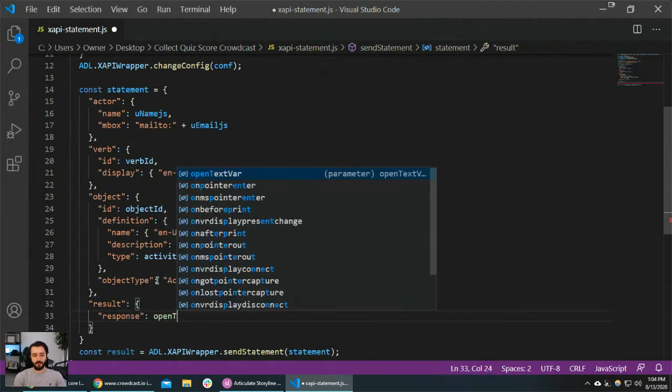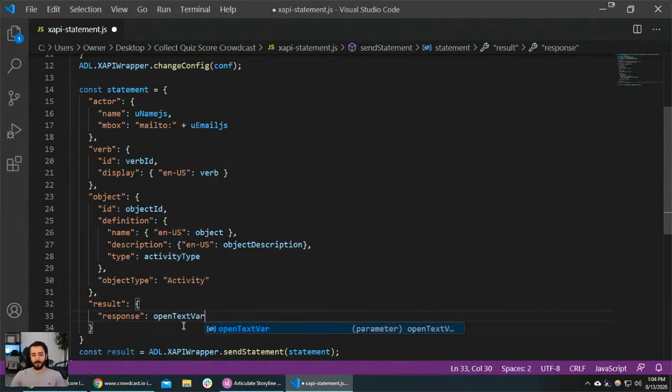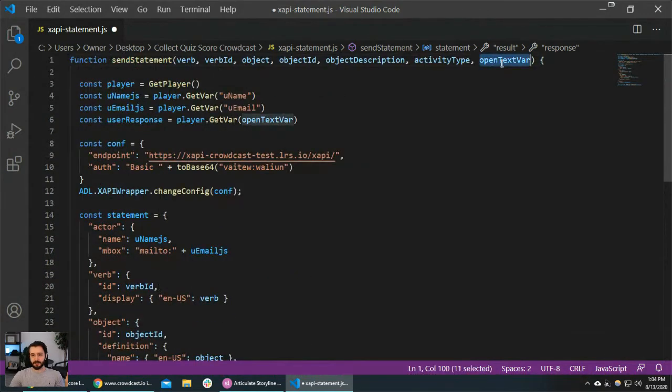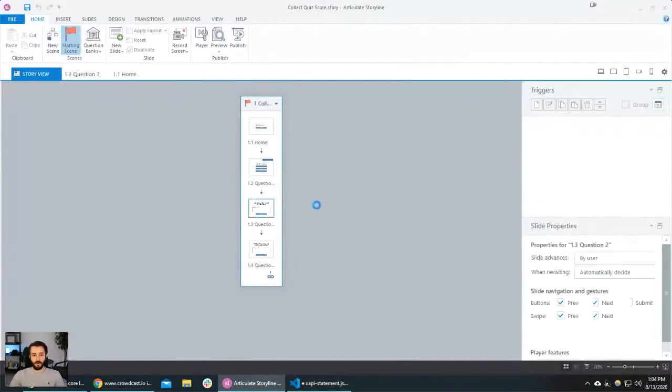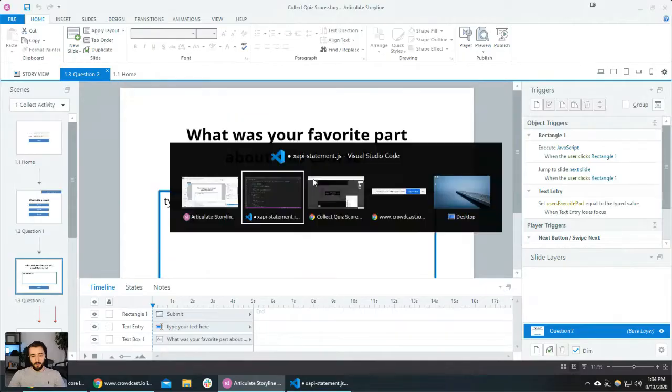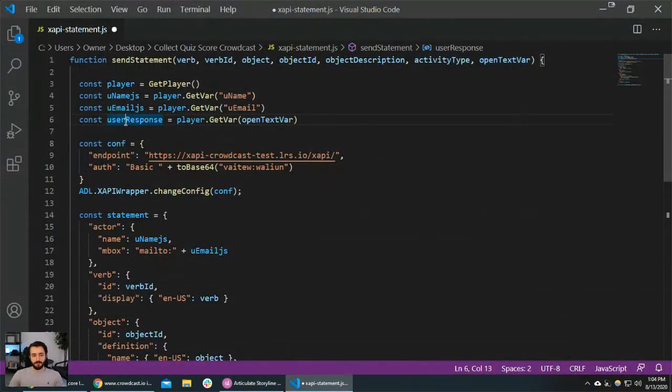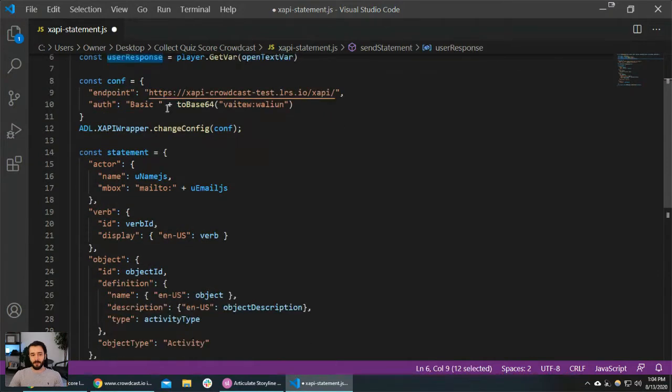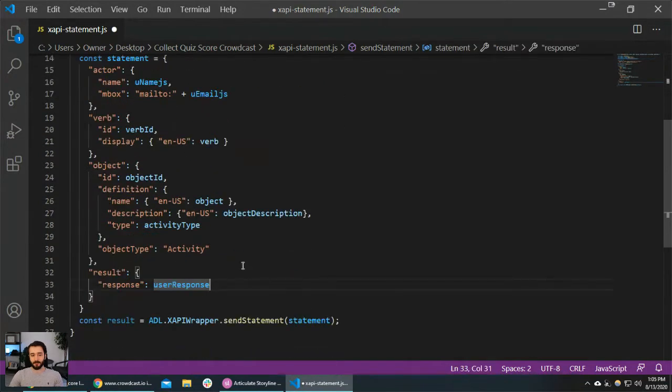And I think we were using a parameter called open text. Oh no, we actually want it to be user response, I'm pretty sure. So how we did that is we passed into the function the Storyline variable that's holding the user's response to these open text questions. And then we use some JavaScript. So we set that to a JavaScript variable called user response, and we place that down here in the statement.